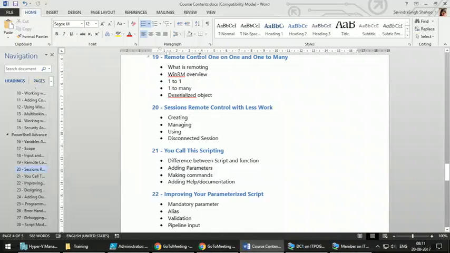After understanding the basics of remote control, how do you do it from one to one and one to many, now it's time to understand and utilize the session objects for managing remote control. When you are creating a session object, you can reuse those session objects. So in this session, we are going to see how to create session objects, how to manage those session objects, how to use them within your script, and how to disconnect.